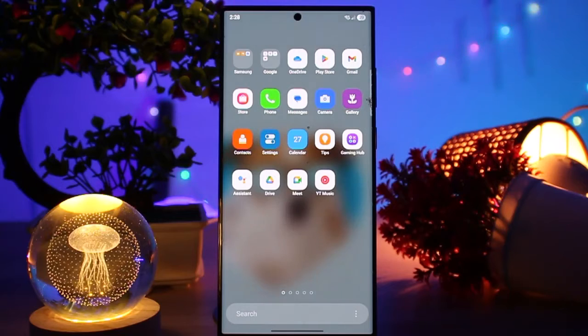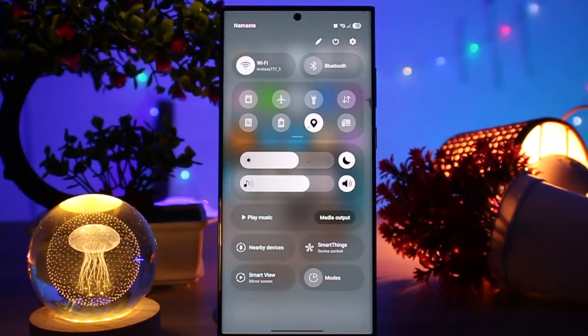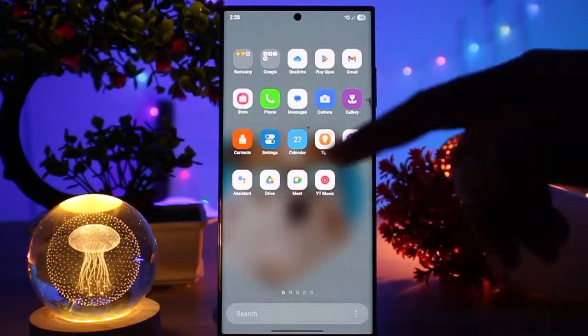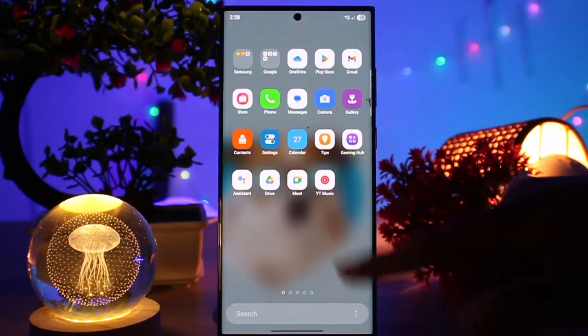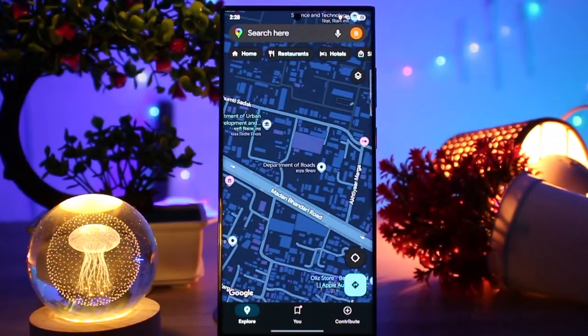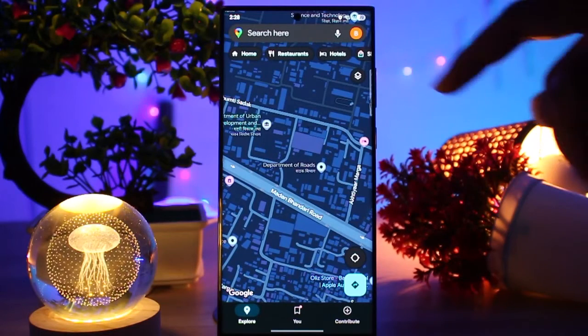First of all, make sure your device is connected to the Wi-Fi or internet. After connecting your device to the internet, Wi-Fi, or mobile data, simply open your Google Maps application. After opening the Google Maps application, simply tap on your profile picture at the top right corner.